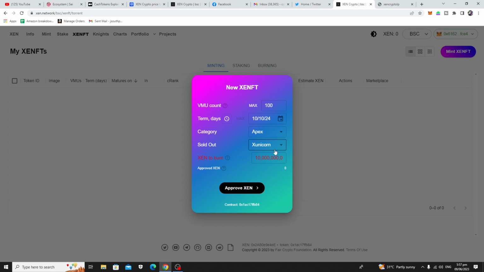If you click on Mint Xenft, this is another way to mint Xen, but this time on multiple wallets. So the VMU here is 100. It represents 100 different wallets. In only 2 transactions, I'll be able to mint 100 wallets at once instead of the previous way of doing it manually, wallet after wallet. Then at the end of the tenure, I'll be able to claim the cumulative Xen from all 100 wallets by simply burning the NFT and getting the Xen allocation associated with the NFT.